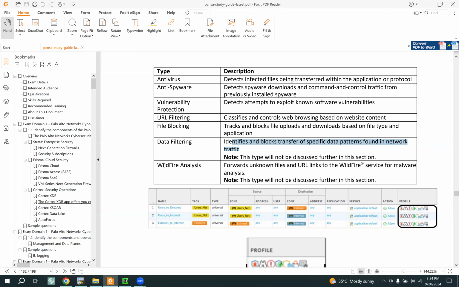Wildfire analysis forwards unknown files or URL links to the wildfire service for malware analysis. Those files are unknown files. These are not any known files or URLs. Those files are called wildfire files, and they may have malware. If you want to analyze malware of those files, you need wildfire analysis applications or profile.